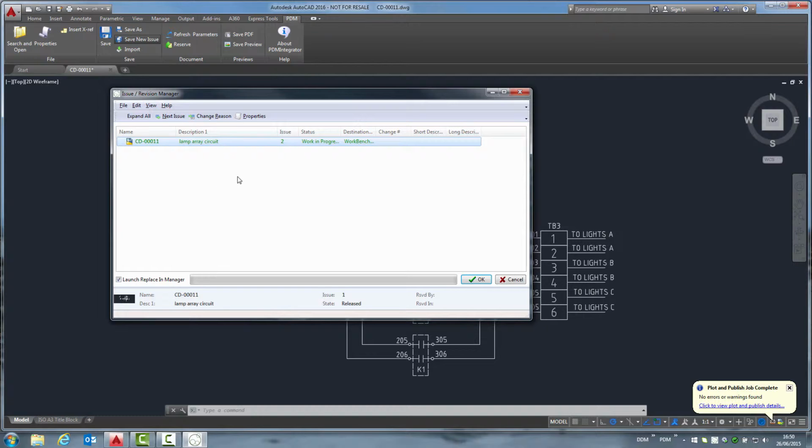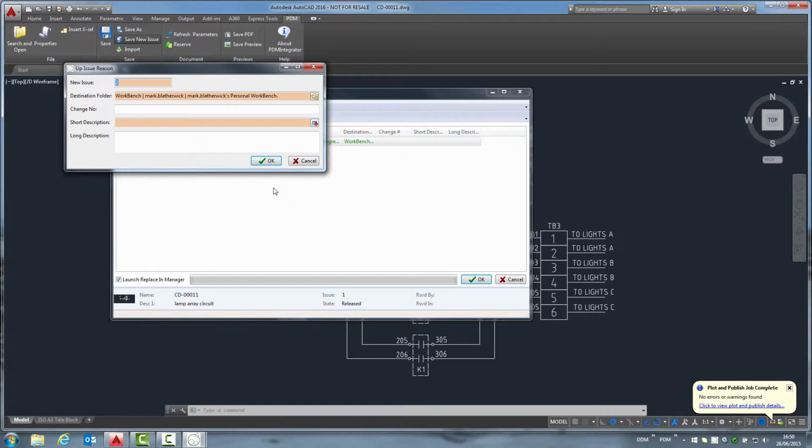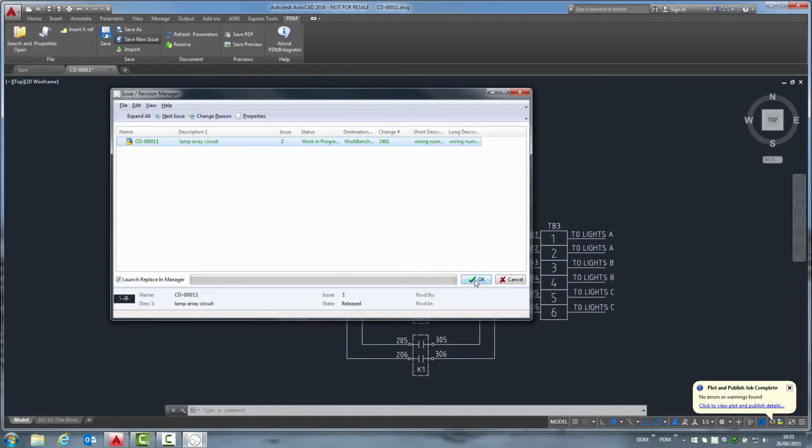So if we select to up issue this to issue 2, and we're also going to fill in our change reason notes. So if we have an associated change number, and we're going to give a description. So the short description is what appears on the drawing title block. And we can also fill in a long description to give more information about the change. So with our change description in place, we can complete our up issue.